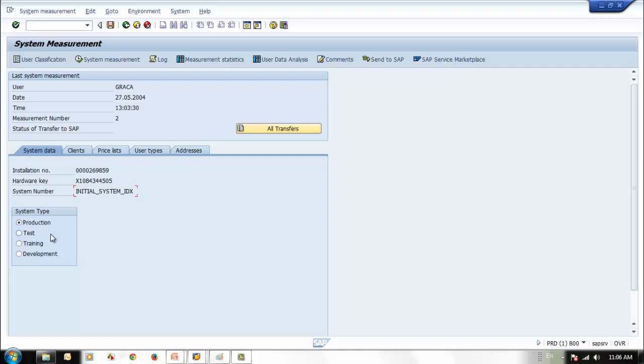Then we need to define the system type, whether this is a production, test, training or development system. When we assign production, that means this system is a productive system, and when we select the productive system, it will be counted for your user licensing fees. For all development systems, select development, and for a training system, put training. For a QA system, you can put test. Let's assume this is a productive system, so we define it as productive.